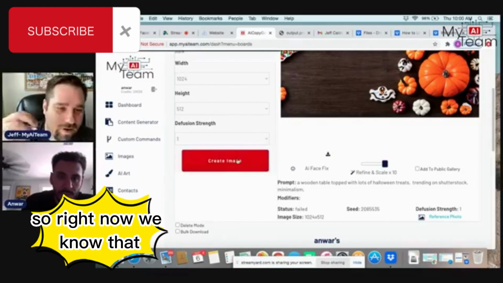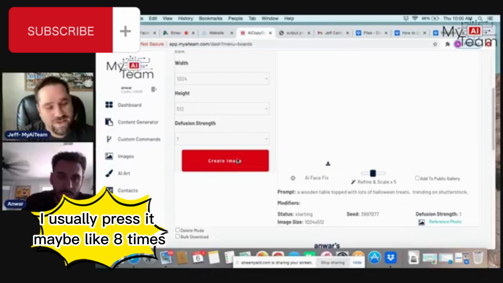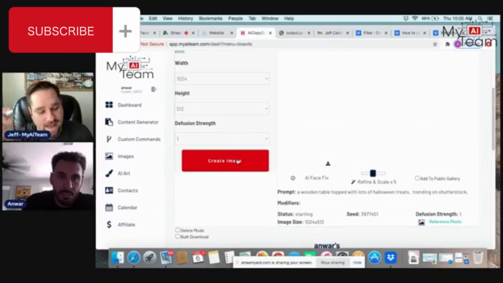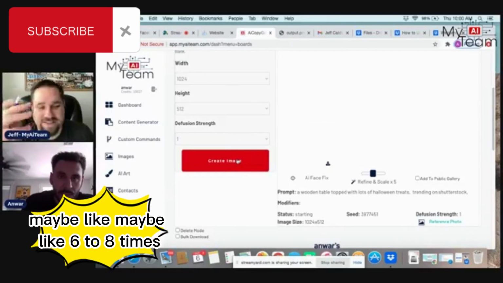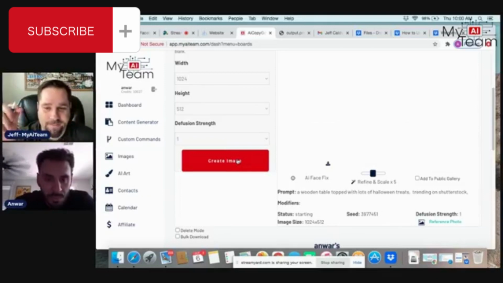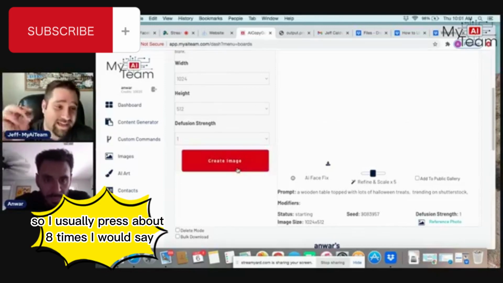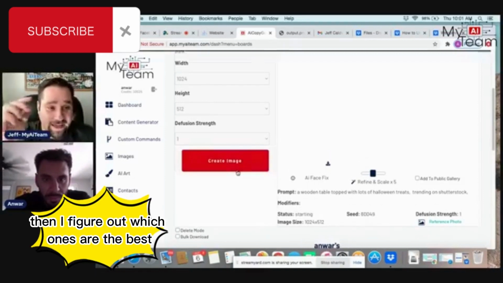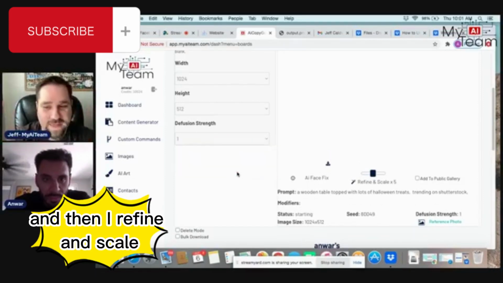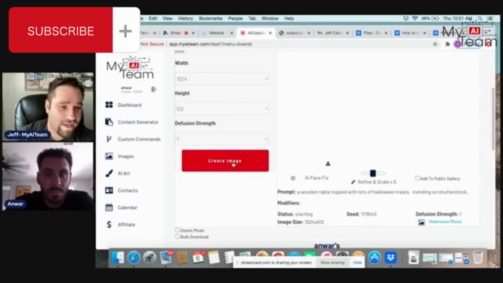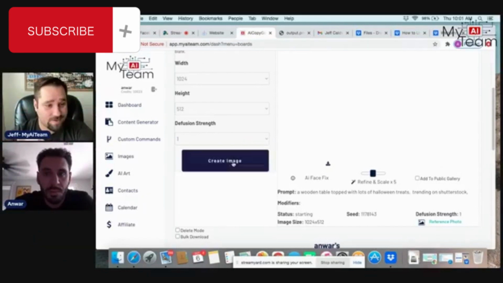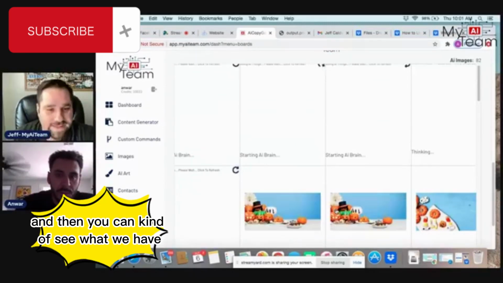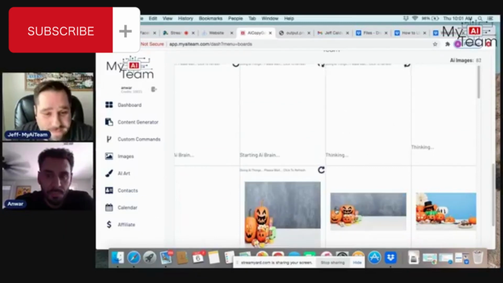Right. I think so. Right now we know that I usually press it maybe 6 to 8 times. So I usually press about 8 times, I would say. And then once I press 8 times, I figure out which ones are the best, and then I refine and scale. So I almost do it in little batches. Go ahead and scroll down, and then you can see what we have.